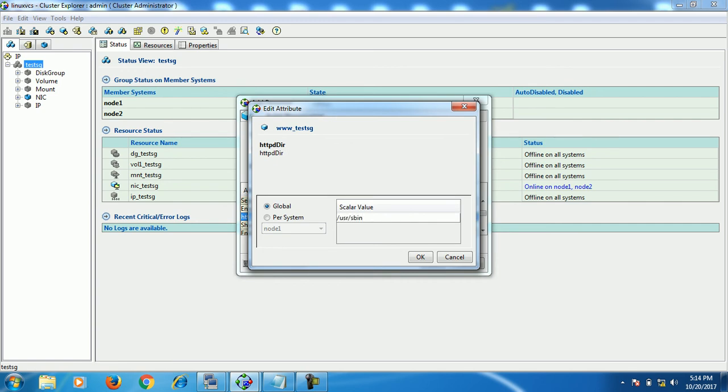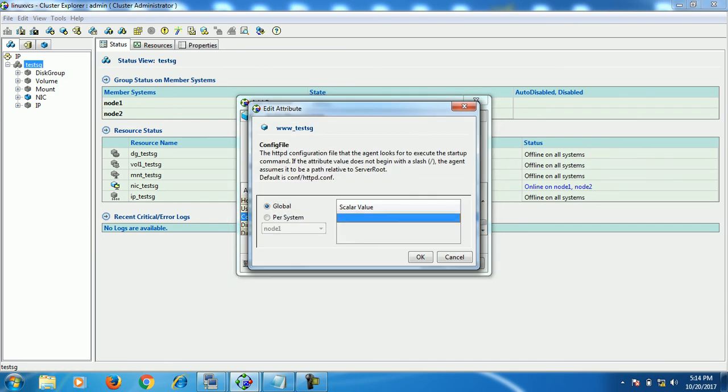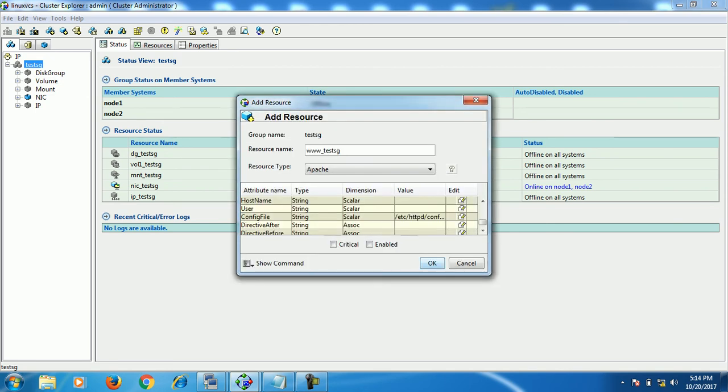usr bin. This is the location where the Apache service exists. The next one is for the configuration file. This one is the configuration file. Just set the attribute for here. Click OK. And this is how you can create the service group and resources.